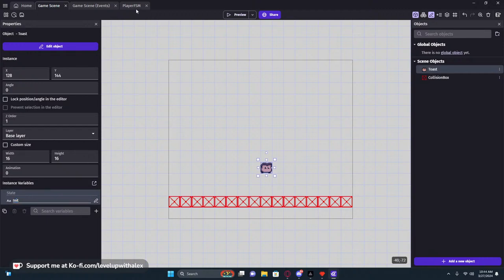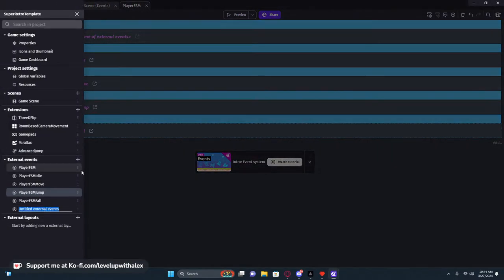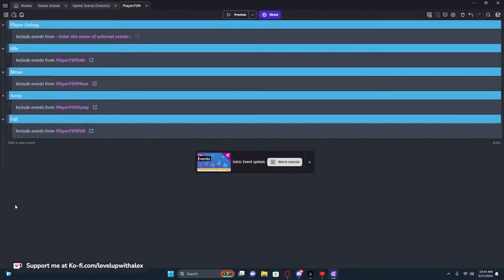Now, remember when I said we added that debugger text? Now we're going to add our player and finite state machine. I call this actually the init file, the initialization.